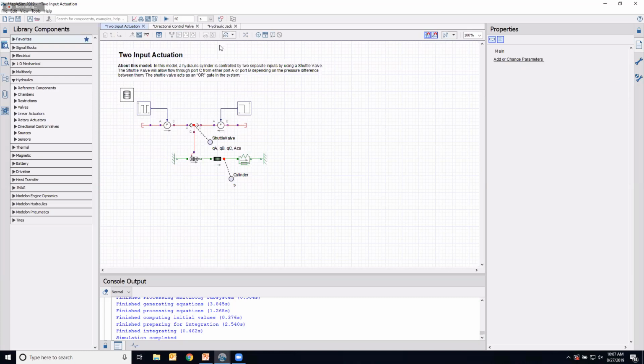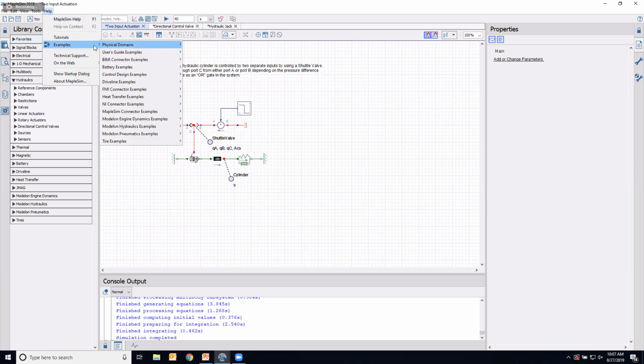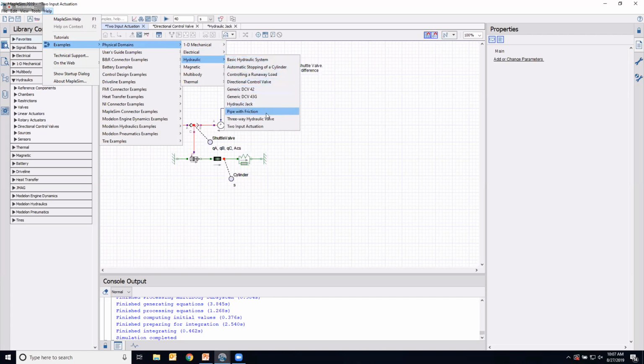And all the examples that I'm going to be exploring today, for those of you who do have a copy of MapleSim or who do eventually get a copy of MapleSim, they're all available through our help section in our examples, physical domain, and hydraulics. So today I'm looking at the 2-input actuation, the directional control valve, and the hydraulic jack.